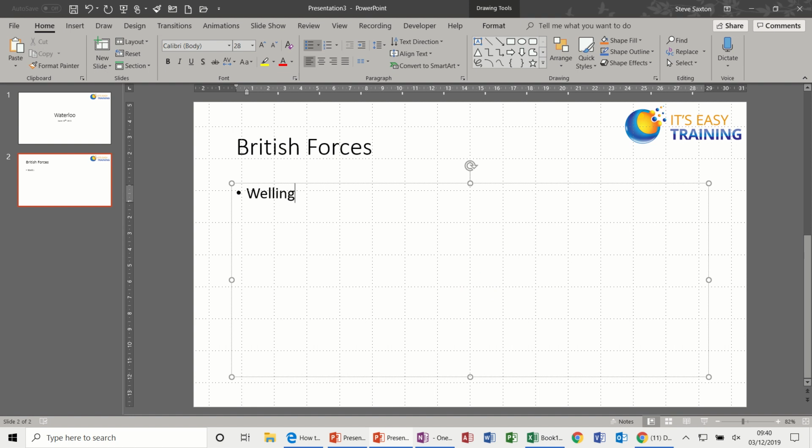3 points on a slide is what I usually recommend. Press Enter. Now, if you want an indent, you can press Tab. Or you can click these two buttons to indent or decrease indent, increase indent at the top there. So, guards is a sub-bullet. Press Enter. Now I want to go back to a main bullet.